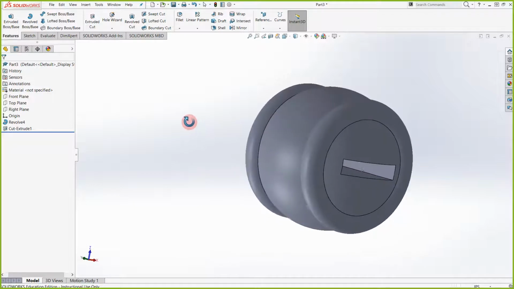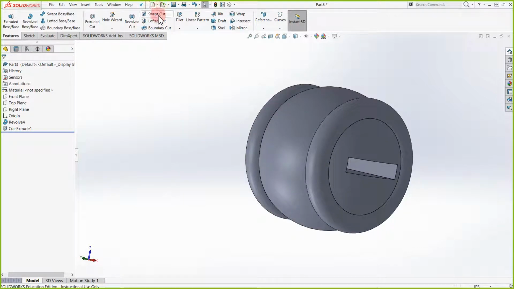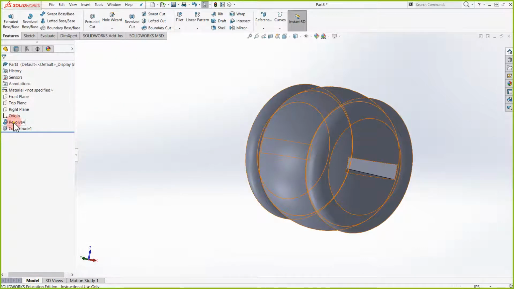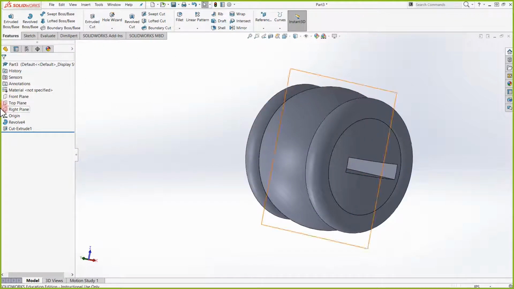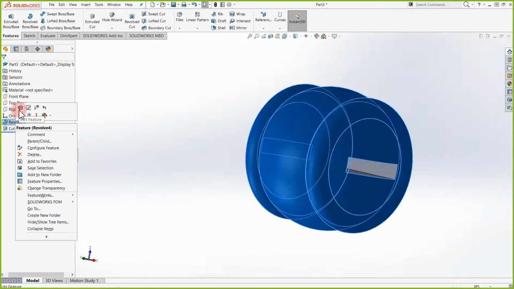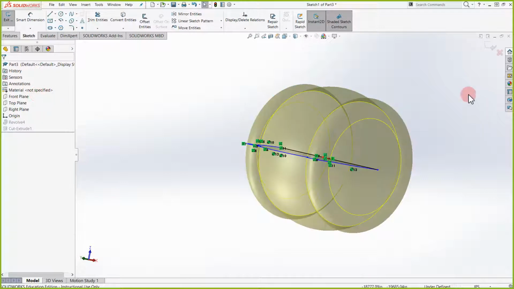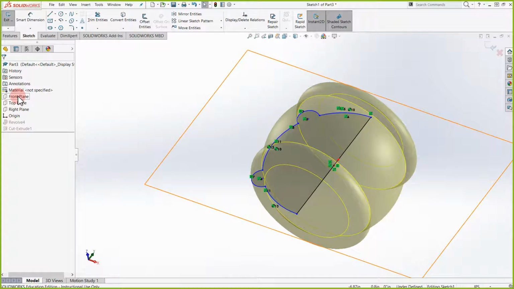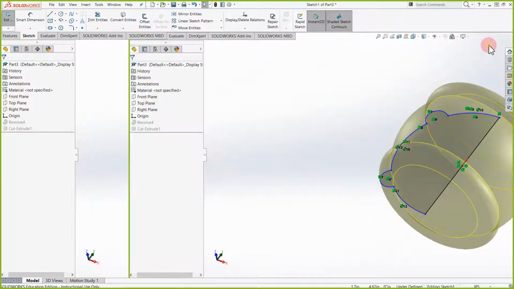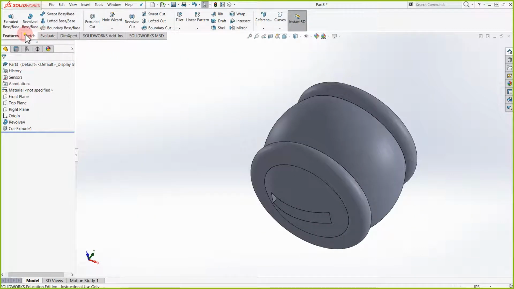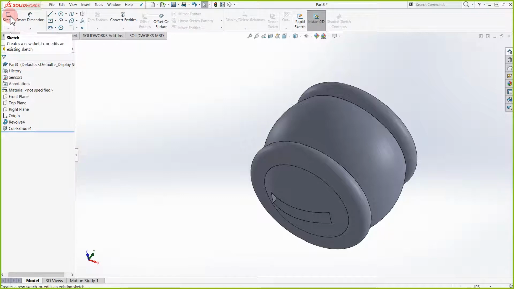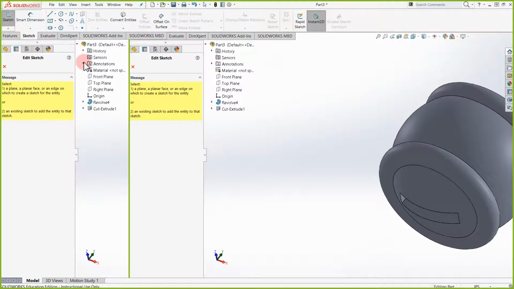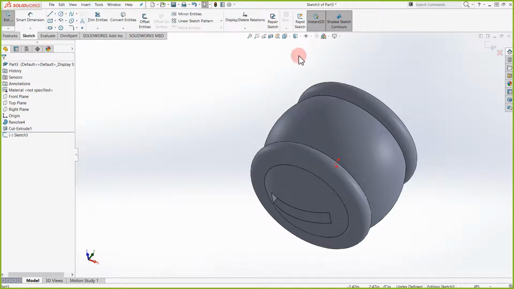If I wanted to use, for example, Revolve Cut, we're going to do the same thing. Actually, I think we're going to edit our first sketch. So let's go back. Edit sketch. What sketch is this on? This is on the front plane. So we're going to try something else. Let's make a new sketch, drawing, sketch on the front plane. Let's see if this works.